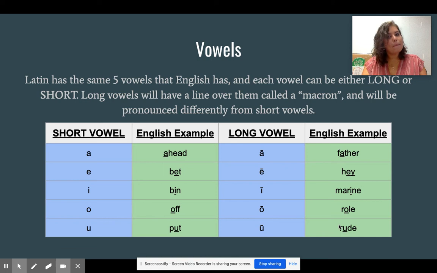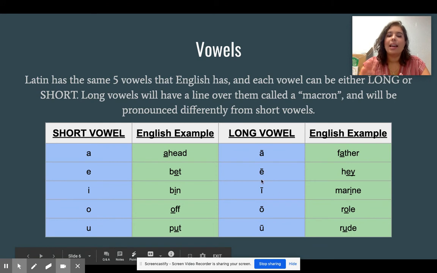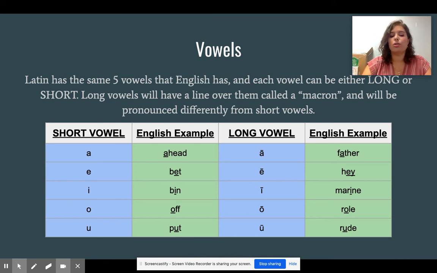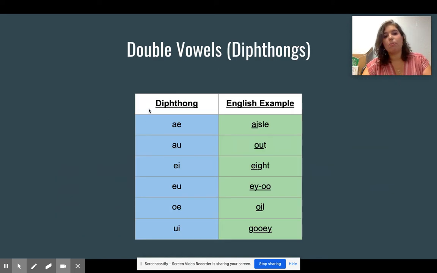These ones take a bit more practice to get used to, especially some of these long vowels can be a bit tricky. Long E and long I tend to be the hardest ones for us as English speakers to get used to. I'm going to give us some examples in just a minute, but there's one more thing that Latin can do that I want to talk about, and that is double vowels. The official name for these is diphthongs, but double vowels is easier, so we're going to go with that.